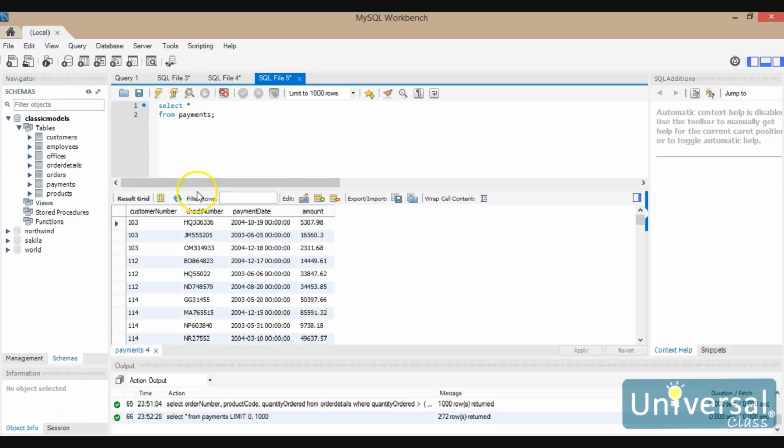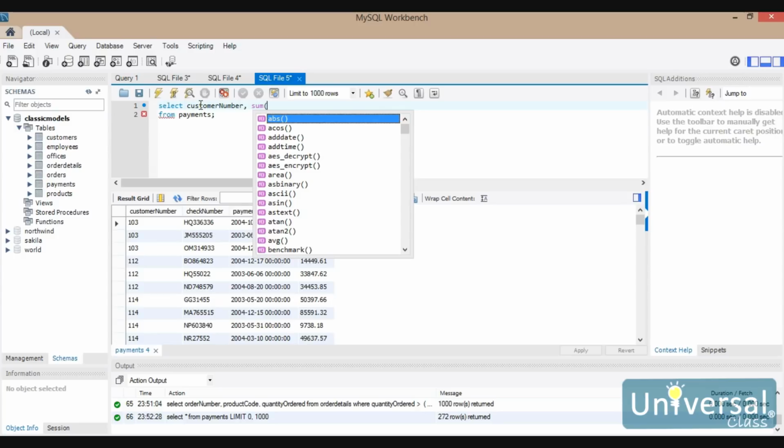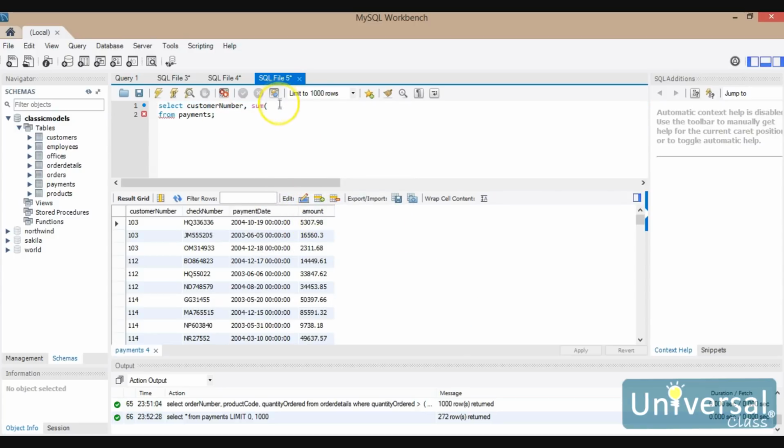Okay, so what I want to do is see for each particular customer how much money they've paid. What I'm going to do here is an aggregate function so that I can see for each customer how much money they've actually paid out. I don't care about the check number and the payment date for this example. So I want to see customer number, and then I want to see the sum of all of their amounts.